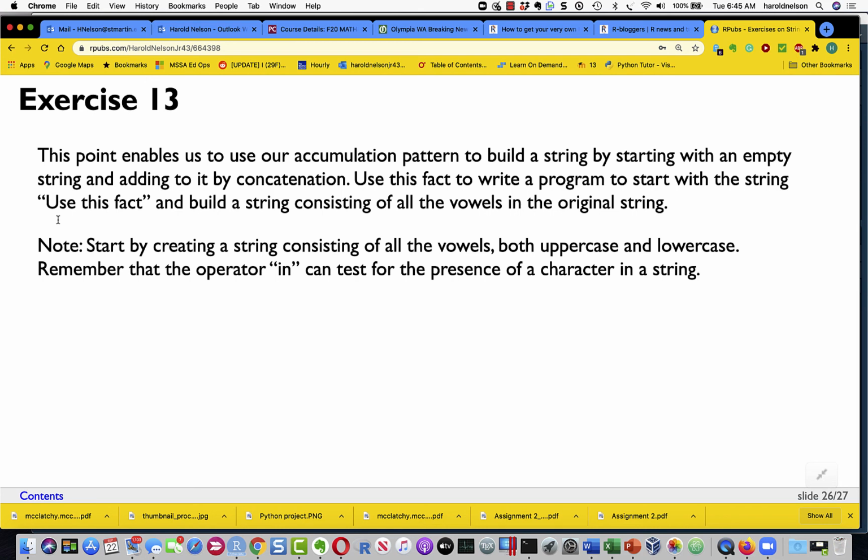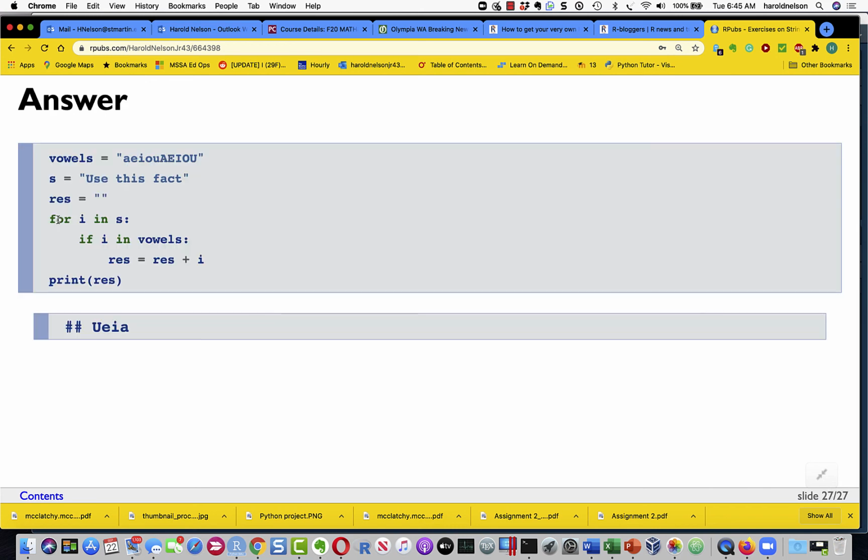Okay, you're back. I hope you succeeded. Let's take a look at my solution. So vowels is a-e-i-o-u, A-E-I-O-U. The string S is use this fact. And the string res starts as an empty string. There's nothing in this thing, but it is a string. So for i in S, if i is in vowels, concatenate the current value of res with i. Then when you're done, after you go through all this for loop, print res, and you can see what it did.